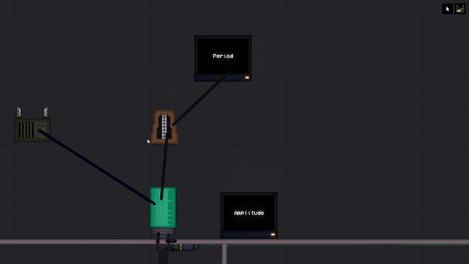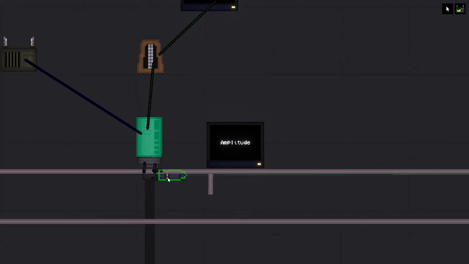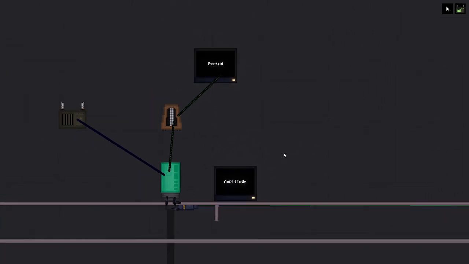Now, this here is a metronome, and it will control our wave as it goes up and down. It will control the time it takes for each wavelength to complete. So let's turn it on.